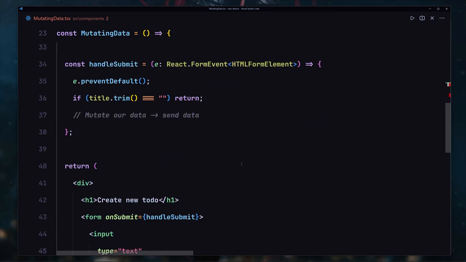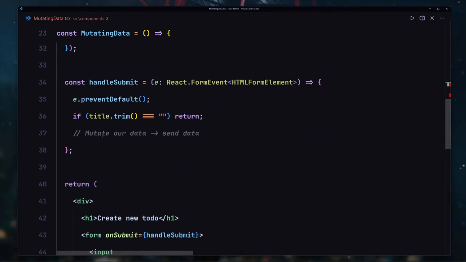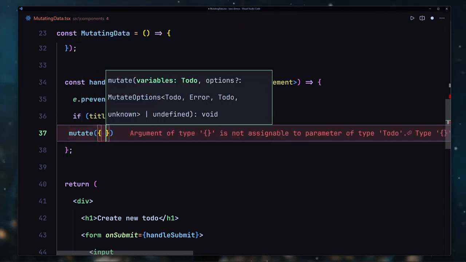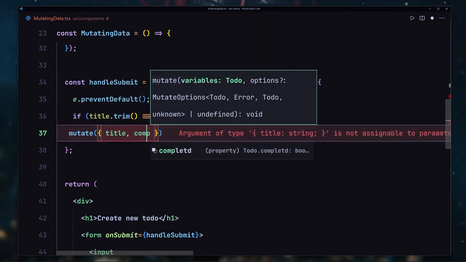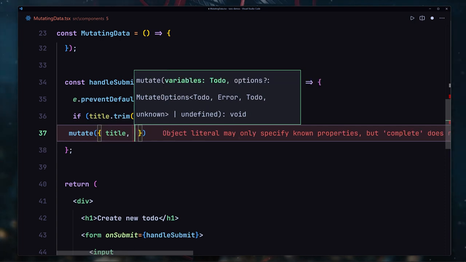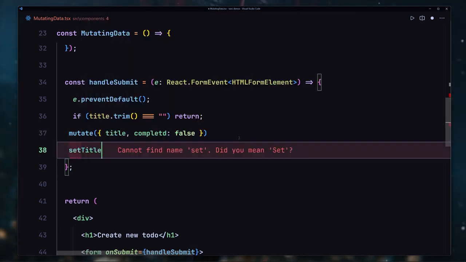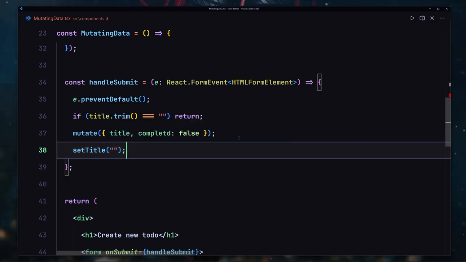Okay, so now let's use this inside our UI, but first of all we have to mutate our data, so I'll just remove that from here. And now we are going to be using that mutate function, and we are going to be passing a title and the completed flag. The completed will now be set to false. And now underneath there we have to use our setTitle and make that a totally empty string.